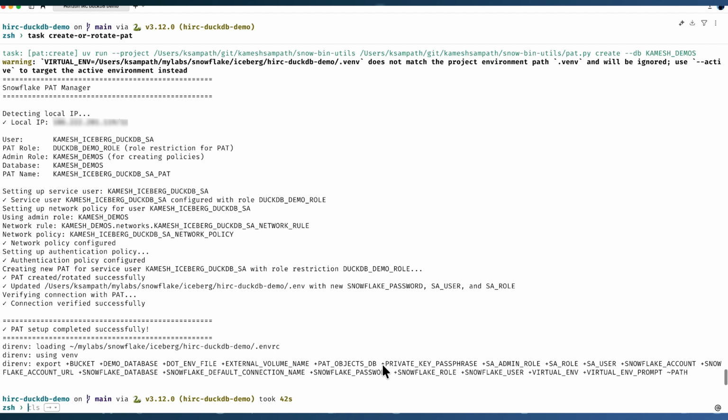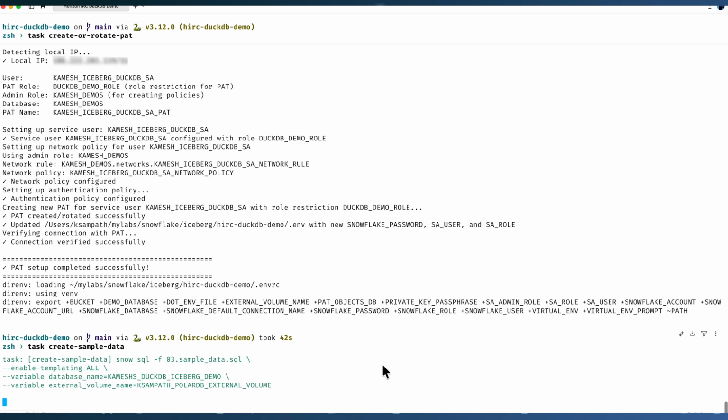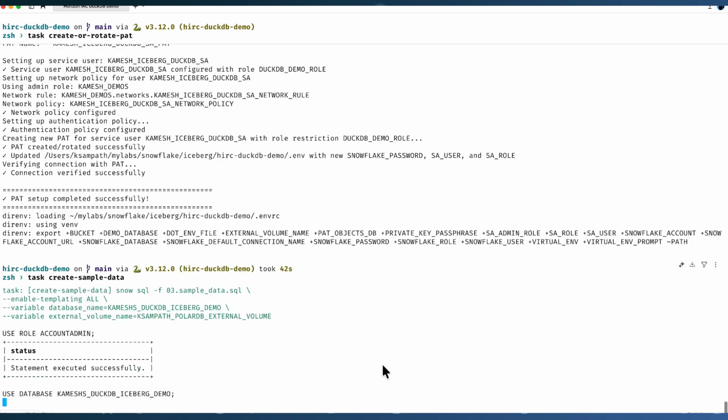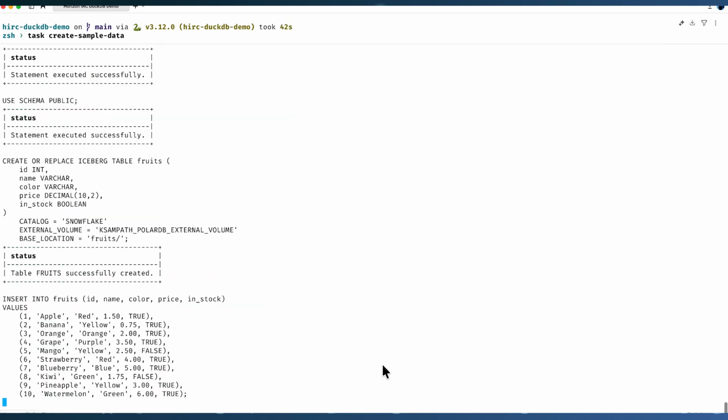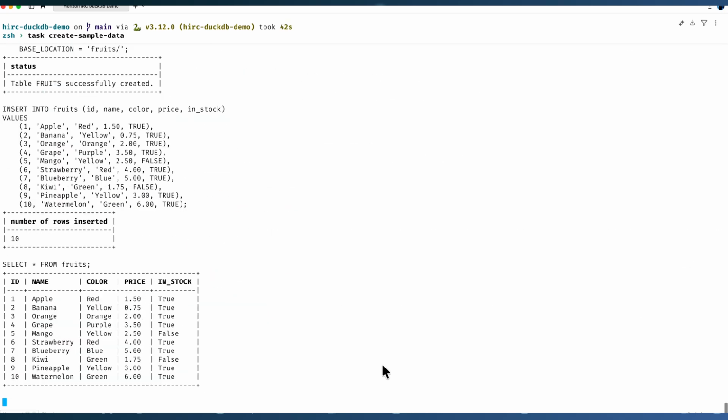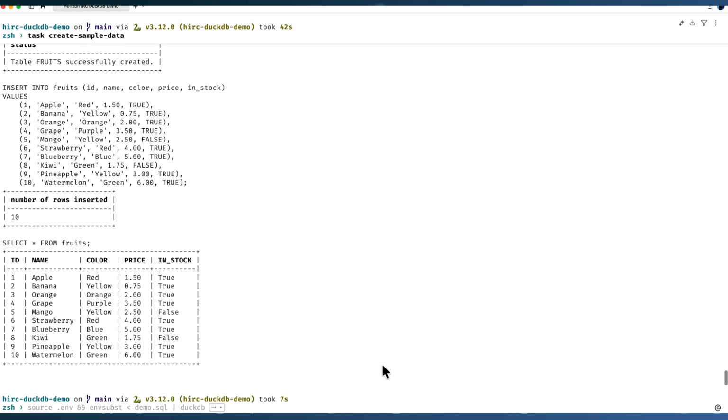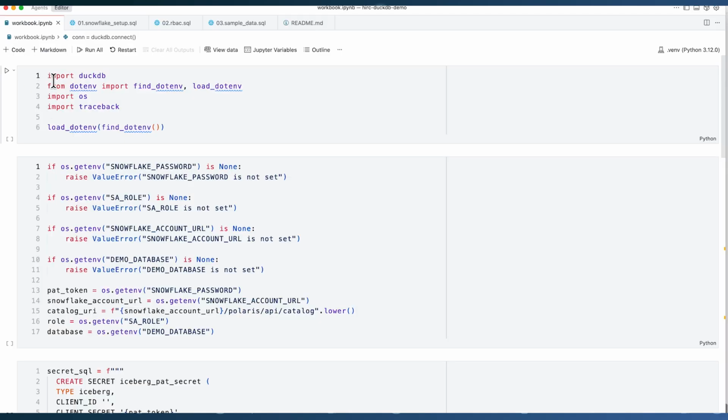So let's go to our notebook to see if we're able to query this. Before that, let's also create some sample data. Create sample data. This is going to create sample data that we can query from our DuckDB locally. It's going to essentially have a fruits table with a bunch of fruits in it. All right, I'm on my notebook. Let's see if we are able to query the fruits table from DuckDB.